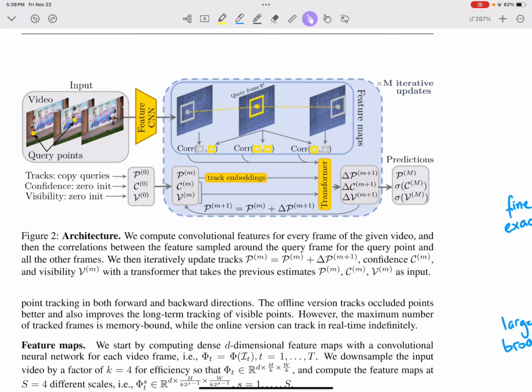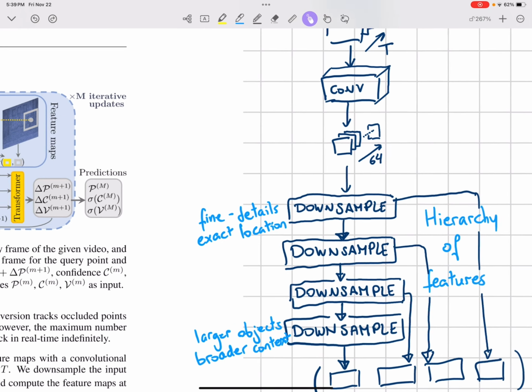Before any tracking takes place, we're going to need to encode every frame into an embedding. And the richer the embedding, the better the tracking. So let's see how they encode every frame here.